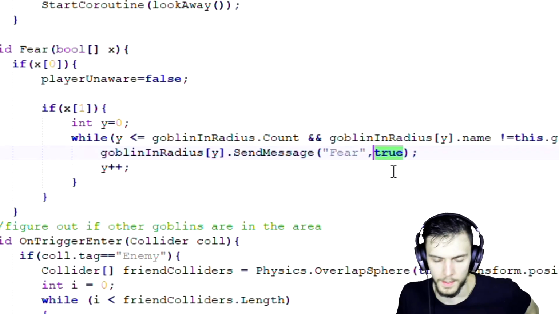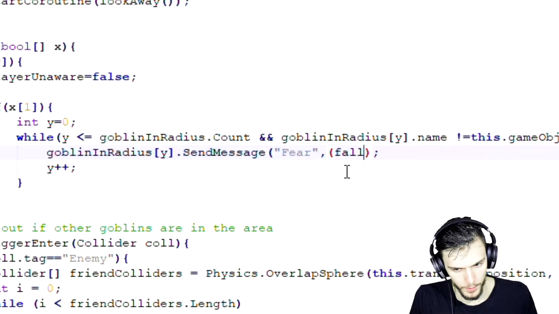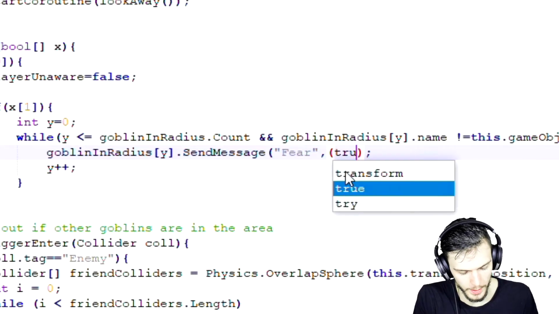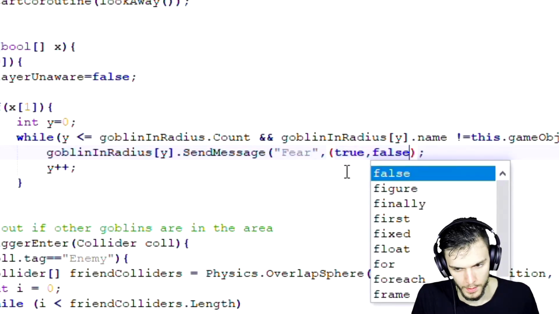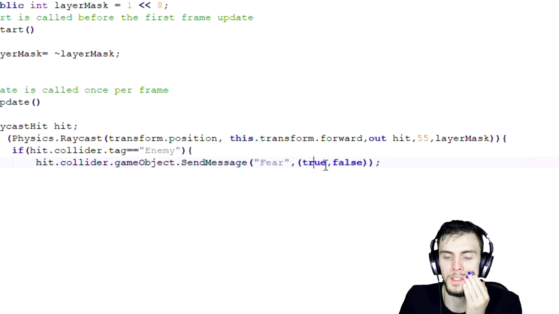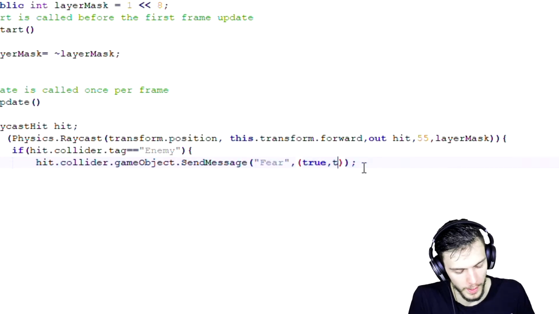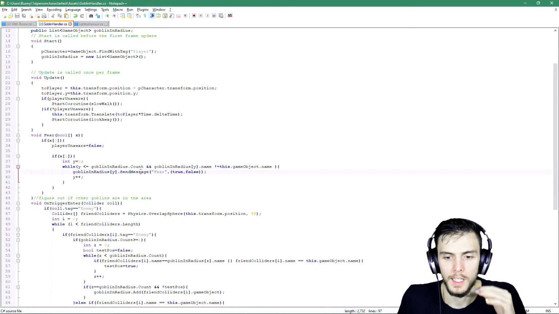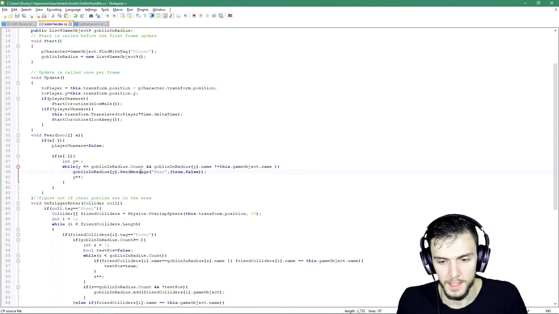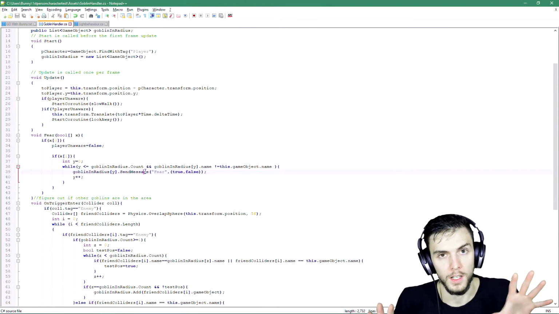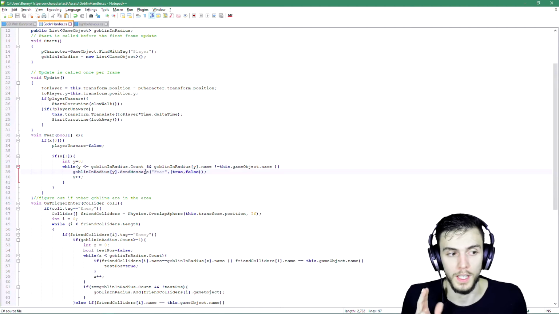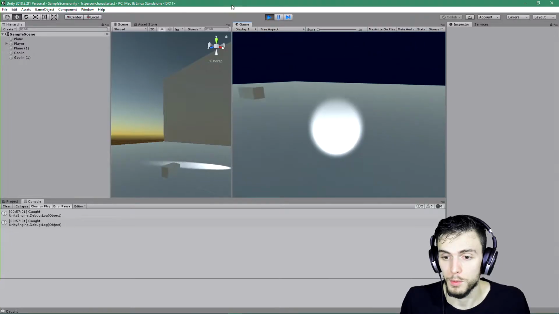Okay, this will send true false. So what happens is this will send a true true, which will then tell it that you've gotten hit by a light. This is the first light that is going to be hit. And then this one is going to say, okay, you're getting hit by a light, you're not, so don't tell anyone else, basically. Let's hope it works.